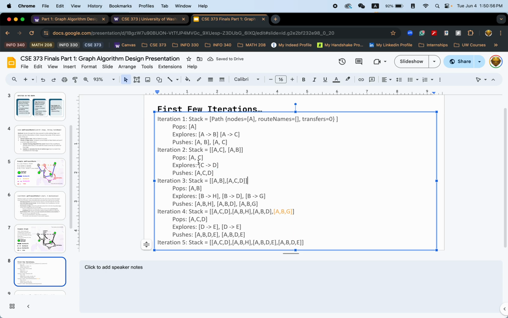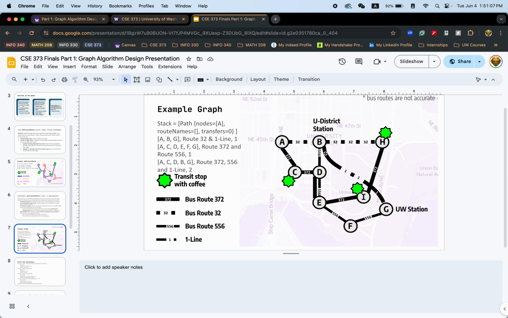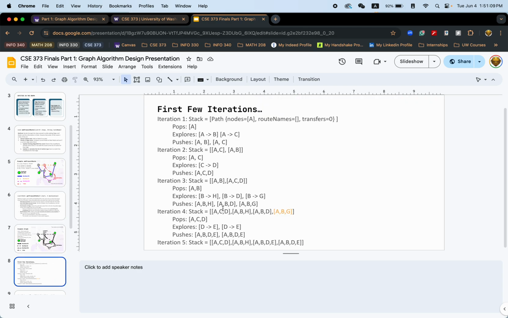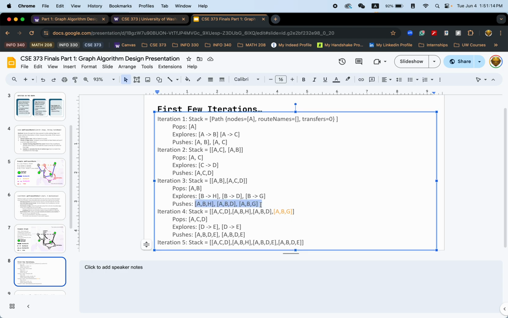Push back ACD into it, because that's what we explored. And now we pop out the next element, which was AB, and B connects to H, D, and G. So then we create a path for all of those. So now what we push back is ABH, ABD, ABG.